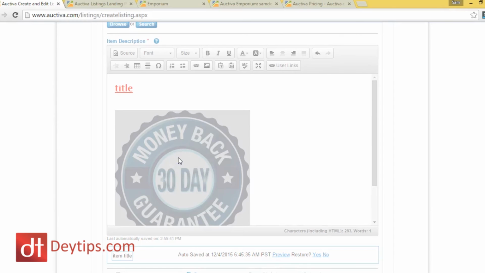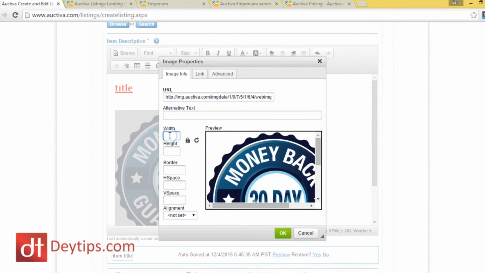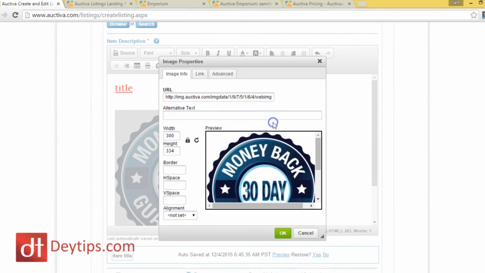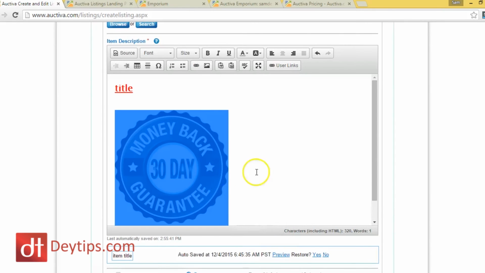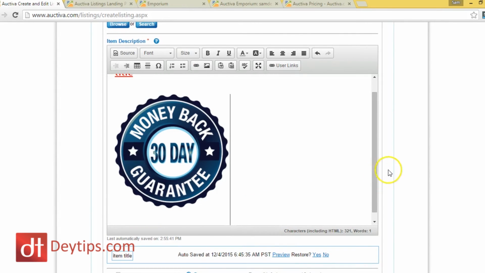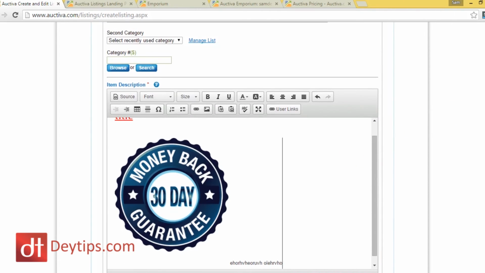And if I wanted to change the size, just double click. And then I can put whatever size I want it to be. I can play around with it and make it the size I want. So yeah, I can add more text there if I wanted to. And that's the basics of creating your description.